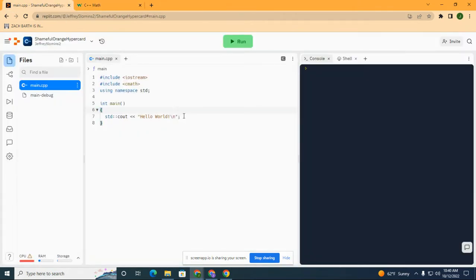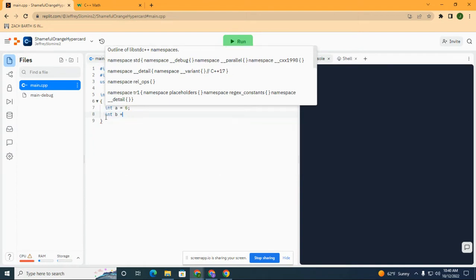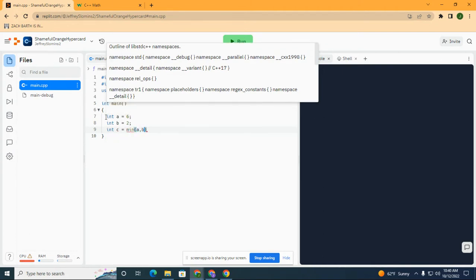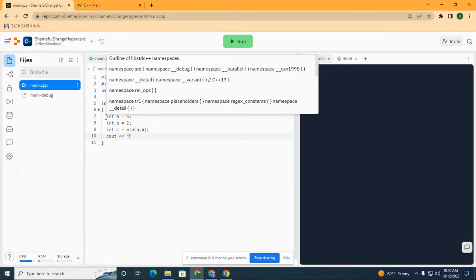So this is kind of neat. We could just say int a equals 6, int b equals 2. Then we could say int c equals min of a comma b. We'll say cout the min of a and b is c.